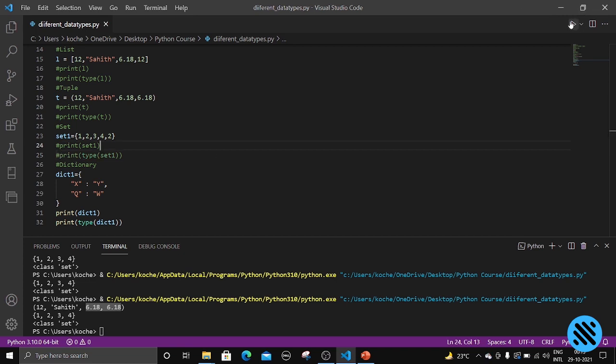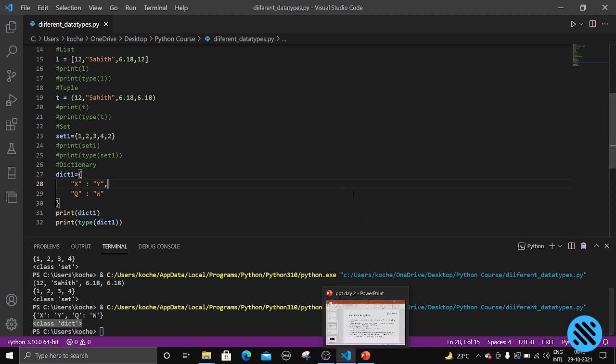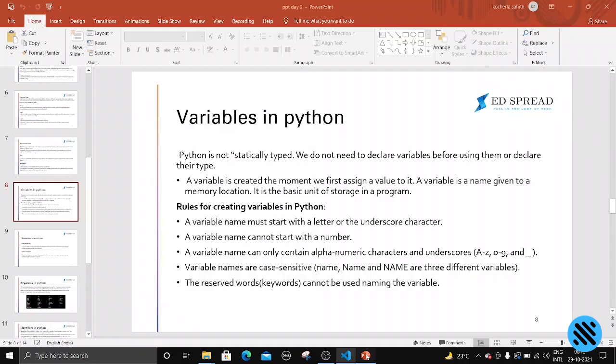Now once we run it, we are getting the output, that is x and y, and here q and w, and the data type which dict1 belongs to is dictionary. Okay, so we have seen all the data types, and we'll also see the operations of all these data types in the coming lectures as well. And as of now, let us see what is a variable in Python.